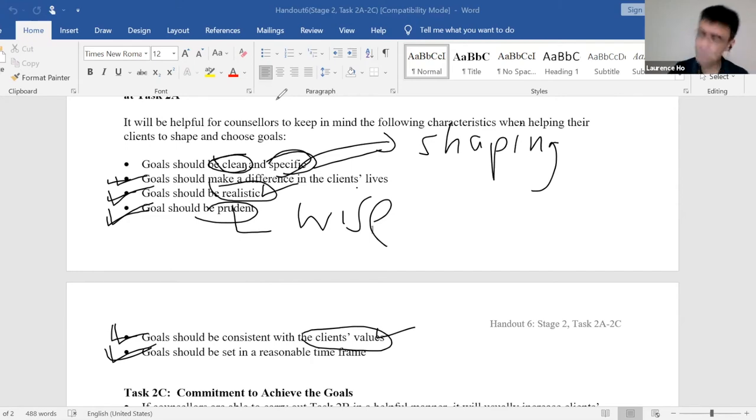I can also ask Peter, so out of all these goals that you told me about, which particular goals, if you were to achieve them, will make the biggest difference to your life? So that will address the criteria of making a difference in Peter's life. And finally, I can also ask, which particular goals would you say have the most reasonable time frame that you can be achieving right now? So now I'm asking more about the time frame as well.